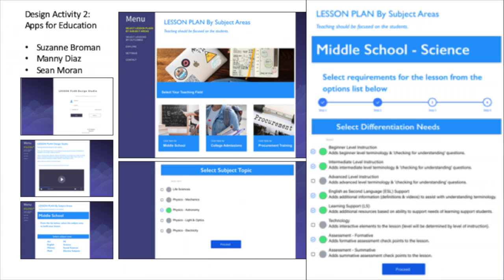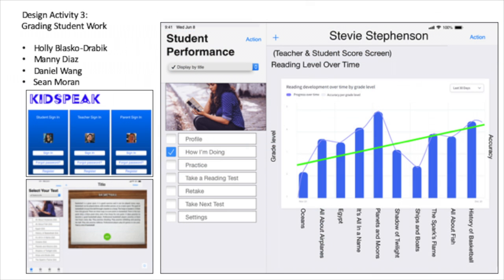What I really enjoyed about Design Activity 2, Apps for Education, was that it held another first for me. The act of designing an application is one I've done before. However, I decided to try something different and use a program called Adobe XD, a rapid prototyping software. I'd never used it before, and this was potentially a stupid choice, but it paid off very well.